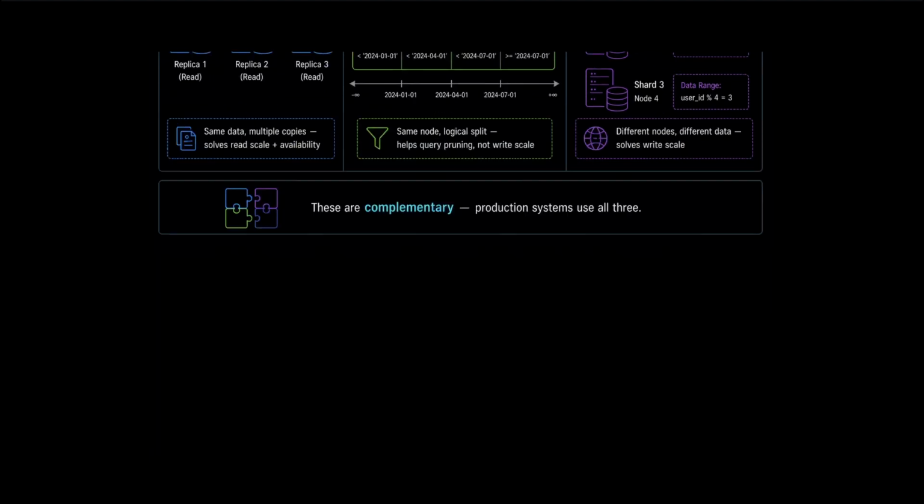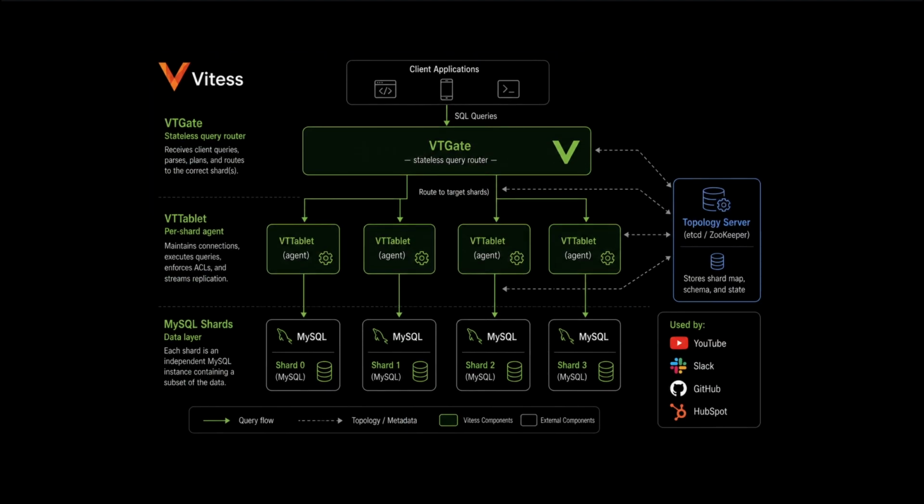Let's look at Vitess as a concrete example because it's open source and widely deployed. VTGate parses the query, figures out the shard key, and routes it to the right VTTablet. VTTablet is a sidecar process that runs alongside each MySQL instance. YouTube built this internally and open sourced it. Slack also uses it. The key insight is that your application literally doesn't change. It still writes standard MySQL queries, and Vitess handles all the distribution underneath.